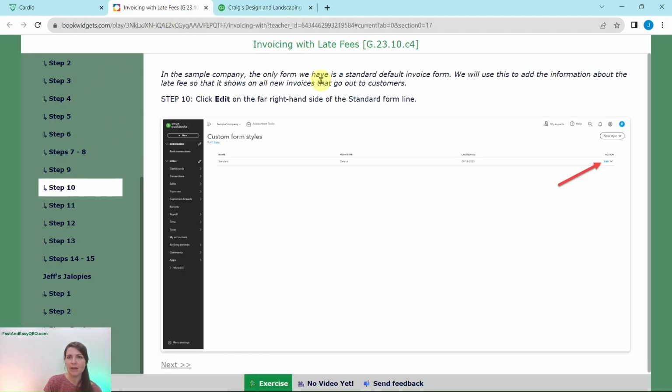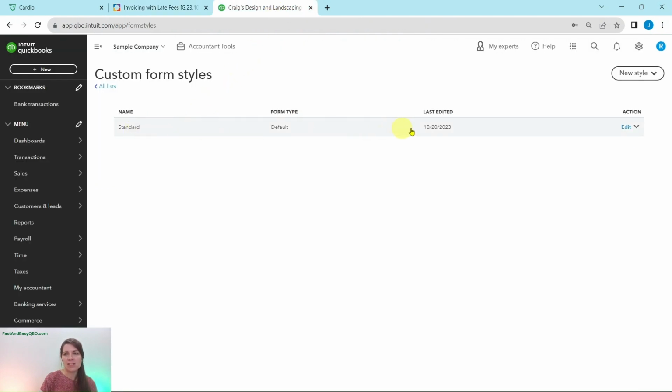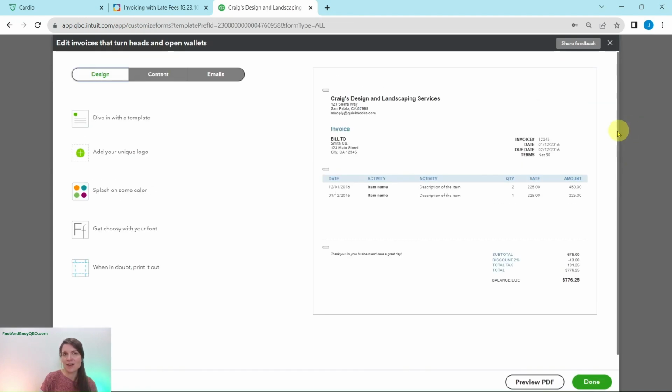template. So we need to use this to add the information about the late fees so that it shows on all new invoices to go out to customers. To make any changes, we need to click on the blue edit link on the far right-hand side of the standard form line. So here is that line right here. Here is edit. Go ahead and click on the edit link right there, and you will see this appear.